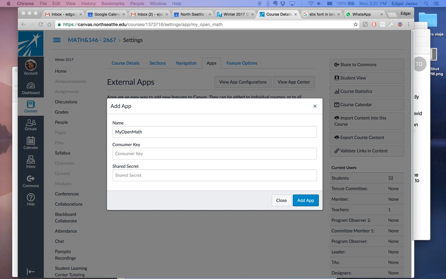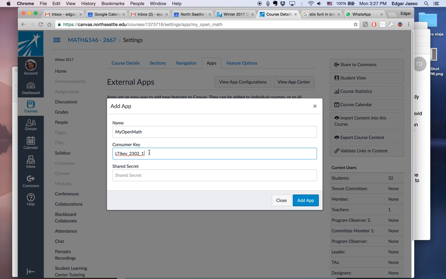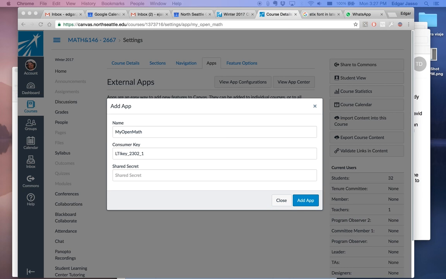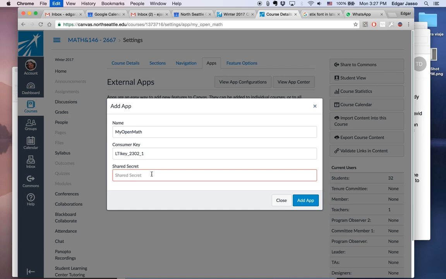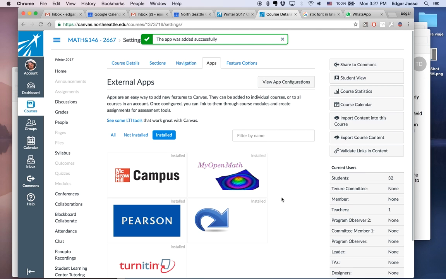This is the LTI, which is this one. I add it here. It's a new one. And I'm going to add my shared secret, which is a new one. I'm going to copy paste from over here. Okay. And I add it. So it asks me for those two pieces of information.